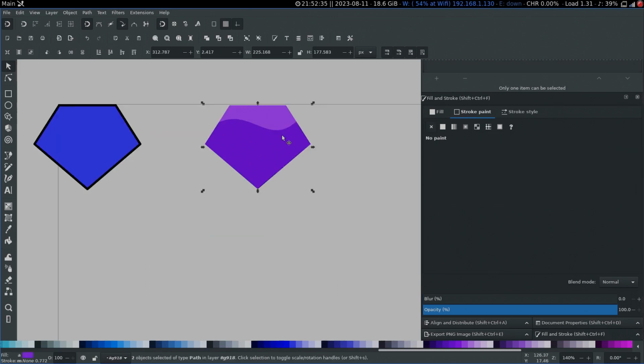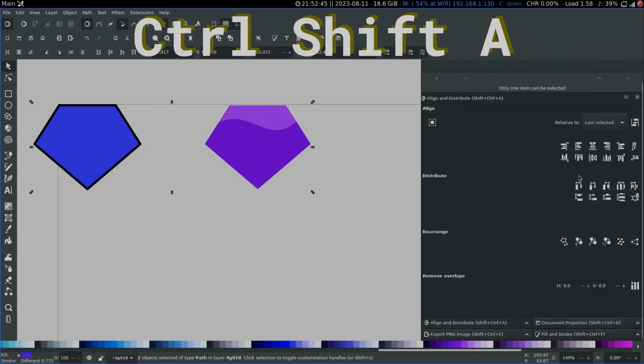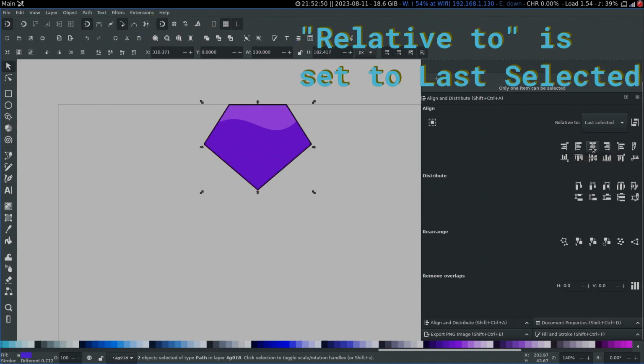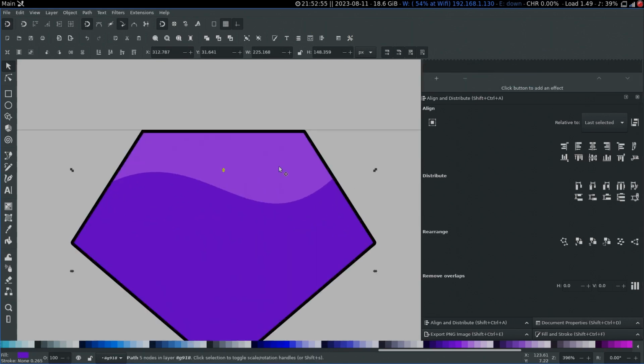So yeah, now let's center these two together. Center these objects. Hit this object and hit the other one and hit Ctrl Shift A. Move it by hitting center on the vertical axis. So now the object has moved to the proper position.